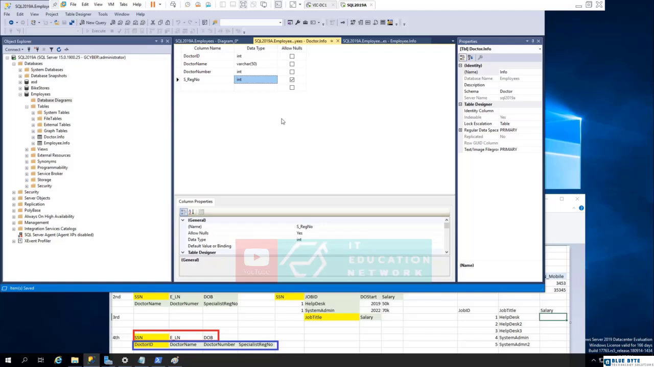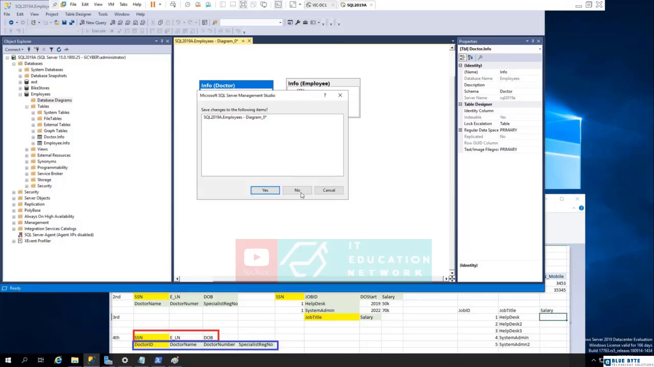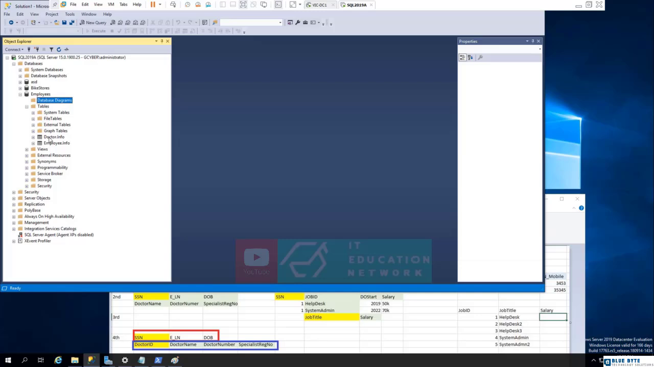Now for the tables, they are already created, so I can close the screen. I don't need them. And even the screen, I'll close it. It asks me if I want to save the diagram. No, not yet. Now we need to access the table. Let us start with the employee info.